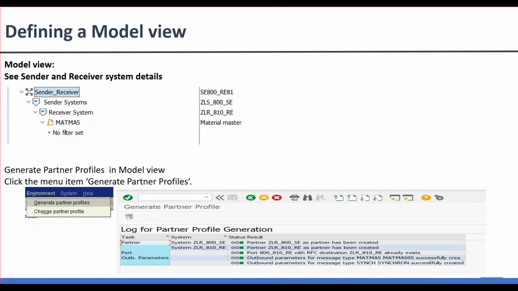Okay, I am going to distribute from the sender side. Again, this is my sender system, that is 800. Here I have created a distribution model view. This is my sender system, receiver system, and the message type I am using. And here I am generating a partner profile. Here you can see the sender information, receiver information, and the related port. What message type are you going to use? What is the outbound parameter? The information we can see here. If you are getting a success message, then this is ready to distribute the data.